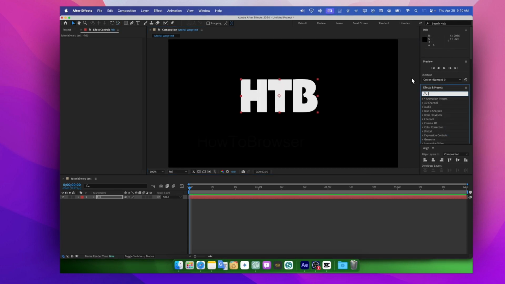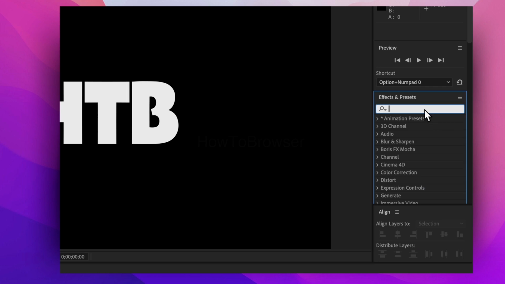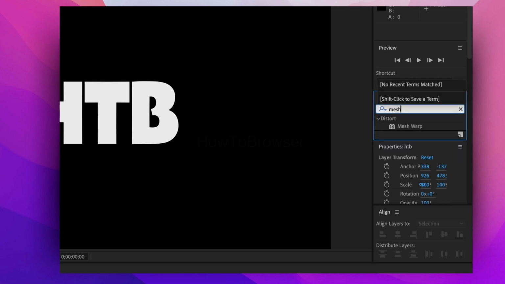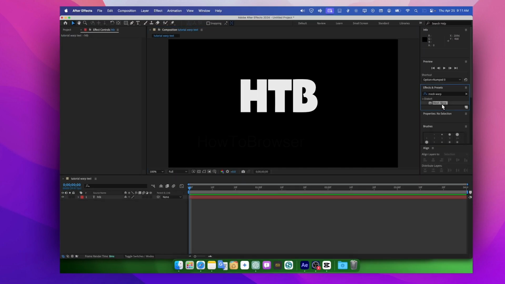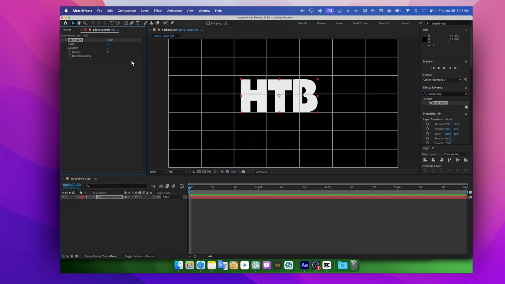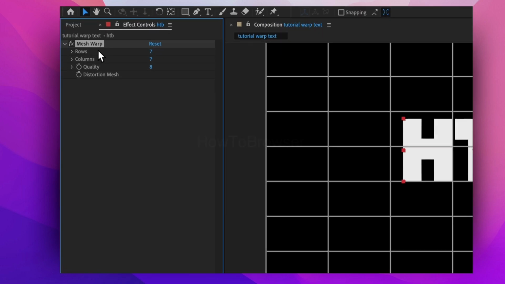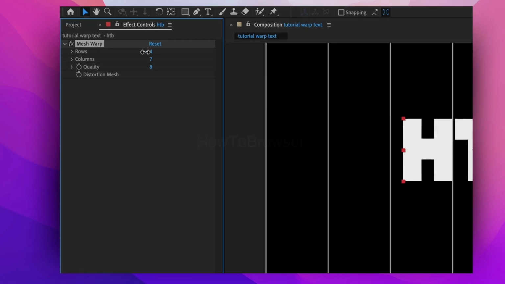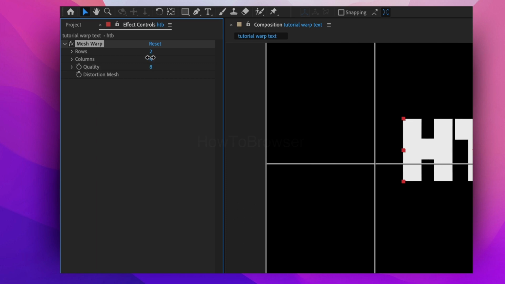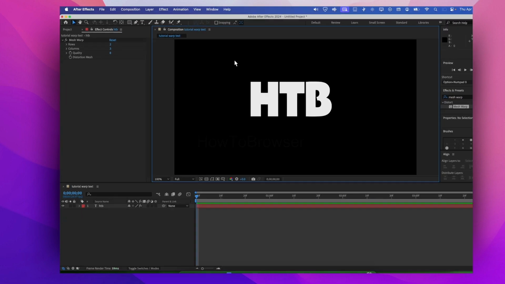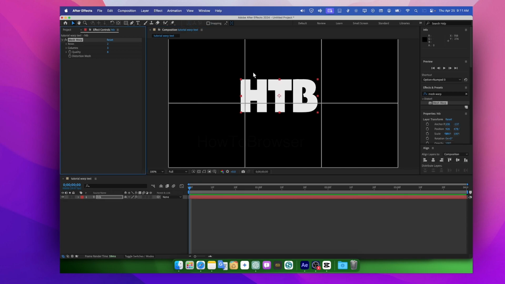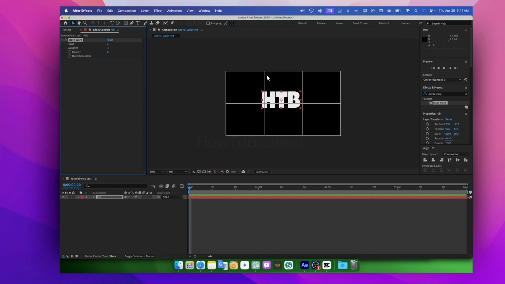Now here in the search bar, you're going to have to write "mesh warp". All right, and now I can drag this onto our text, and with this we can warp our text. We can add rows. Let's say I only want to add 2, and then maybe 2 or 3, whatever you want, and then select the mesh, and we have these options, this grid here. Now I can warp our text.